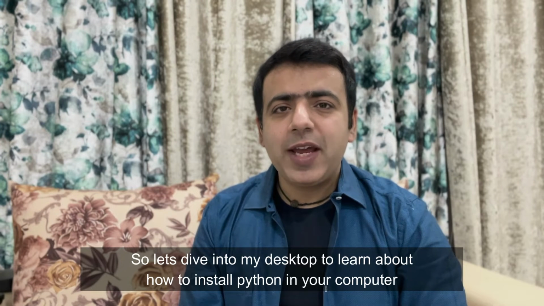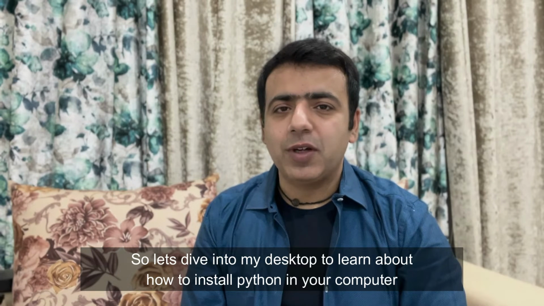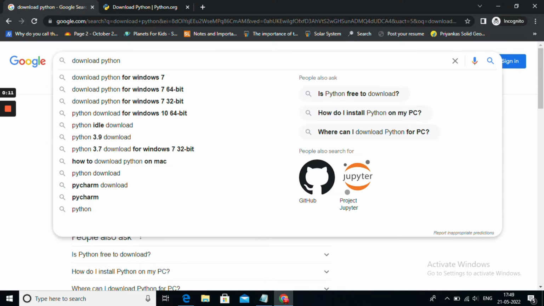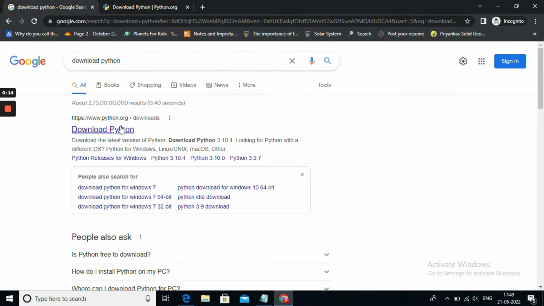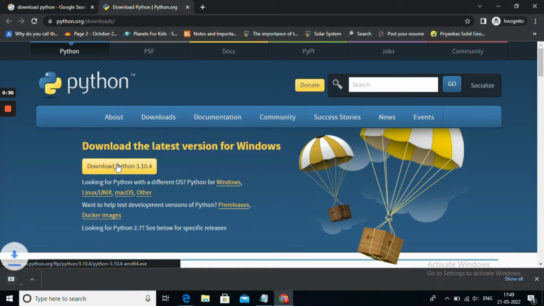So let's dive into my desktop to learn about how to install Python in your computer. Let's see in action how we can download and install Python in the Windows operating system. First, go to Google and search "download Python", and the very first link you will find is python.org. Go to the download page and you will find the latest stable version of Python for the Windows platform. Just click on it and download it.